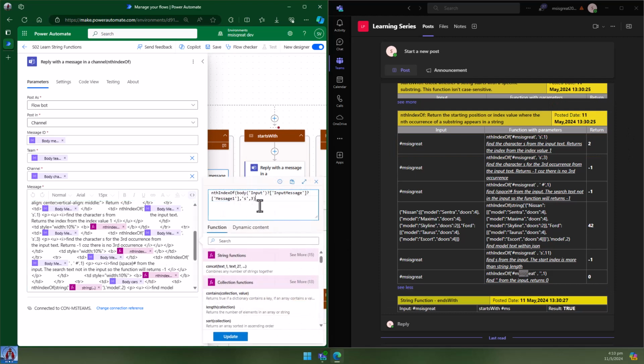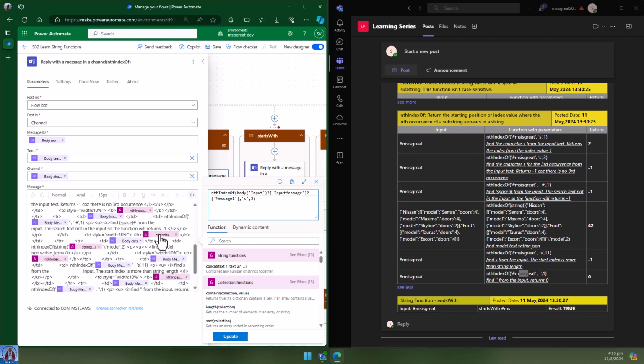And this is the second occurrence. I'm trying to find the same text for the third occurrence. So it will return -1 because there is no third occurrence here. And this is the third use case scenario, where I'm trying to search for space and hash from the first occurrence. So it will return -1 again.